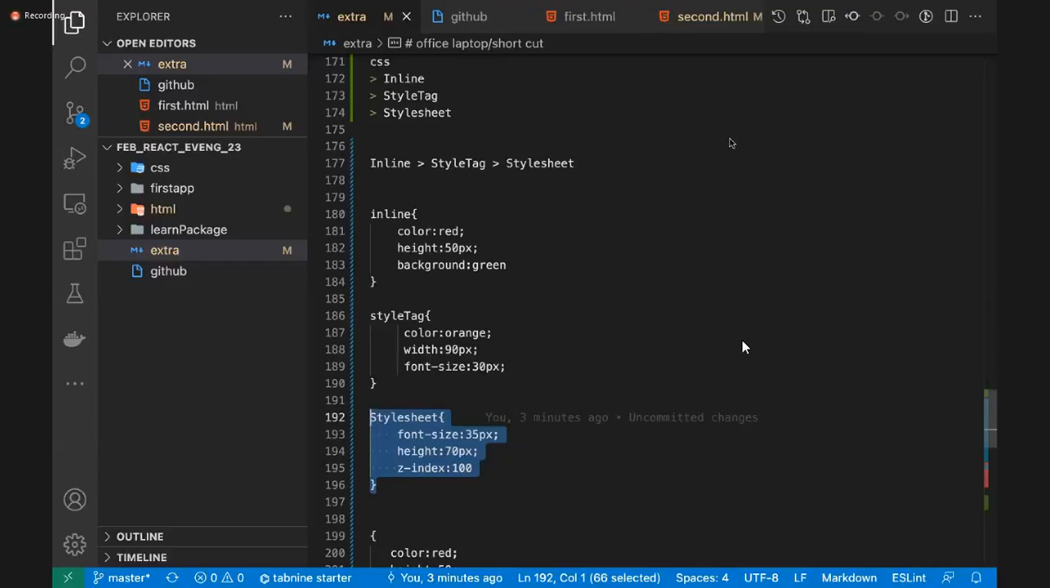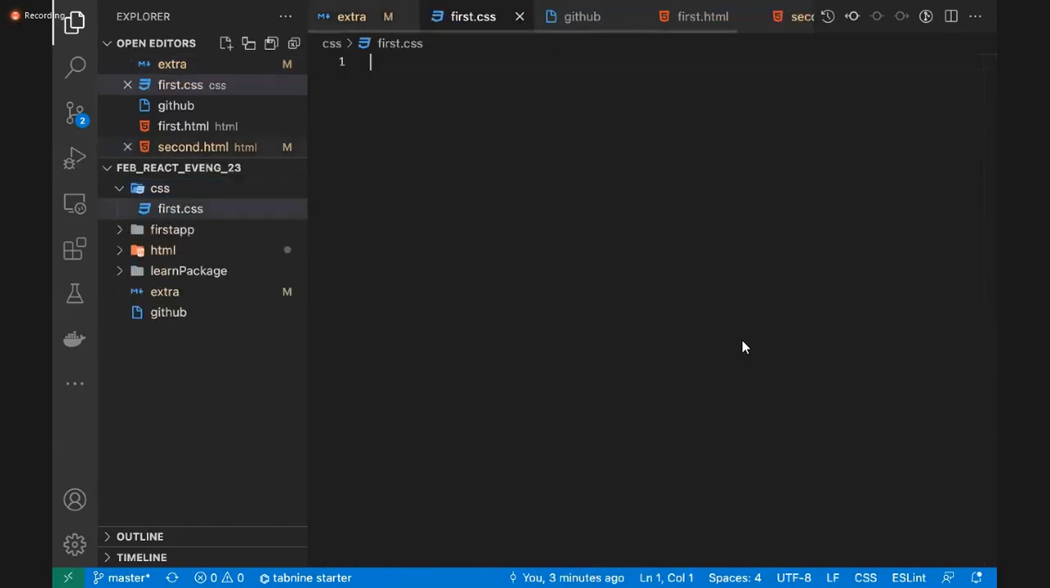Now let's go with the next thing, guys. Let's start today by learning inline CSS, and tomorrow we can learn the style tag and the style sheet also. First of all, I'll go with first.css. I'm teaching you inline. For inline, we don't make a separate CSS file. For a style sheet, we'll make a separate CSS file.